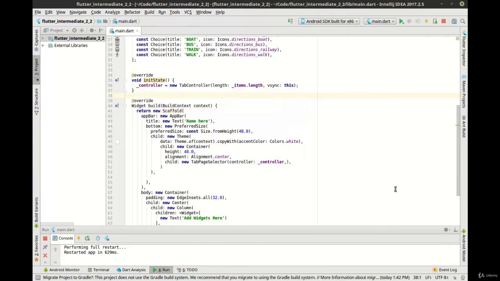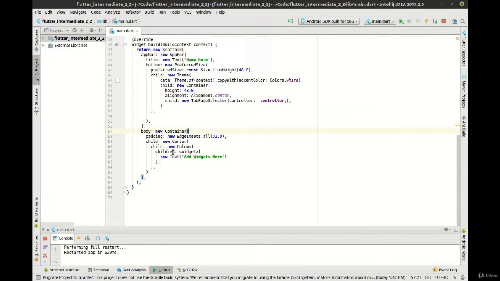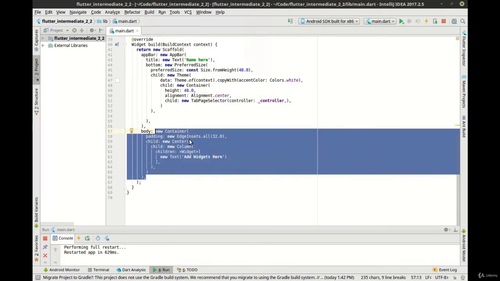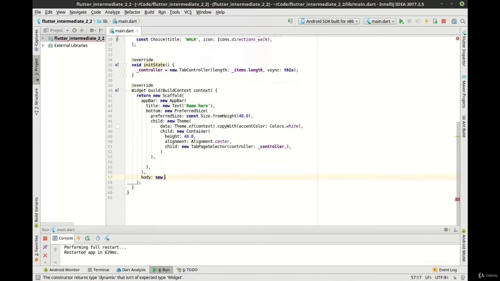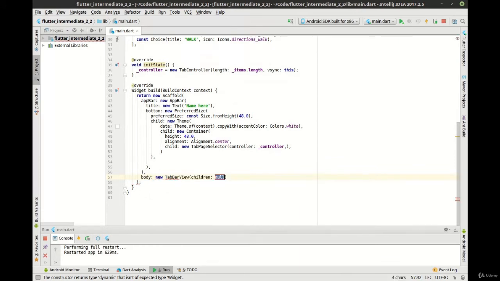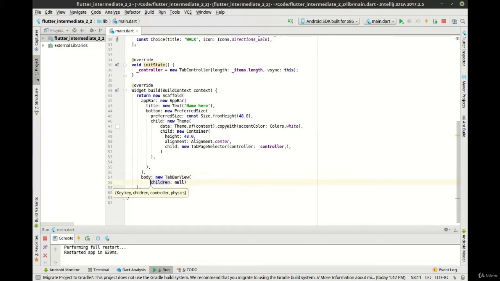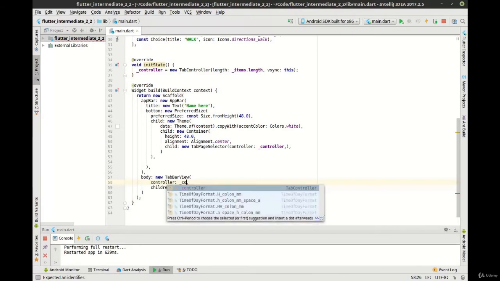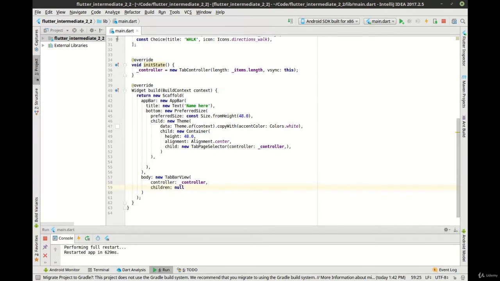So let's go ahead and look at our body. We're going to just take this entire body, and we're going to get rid of that. We're going to say new, and we want a tab bar view. And in our tab bar view, we've got a few properties we need to flesh out here. So the first thing we're going to do is actually put in the controller. And then we want to add in our children.